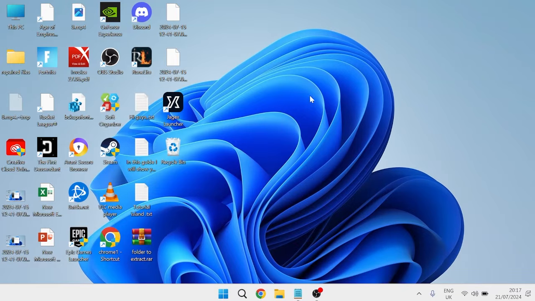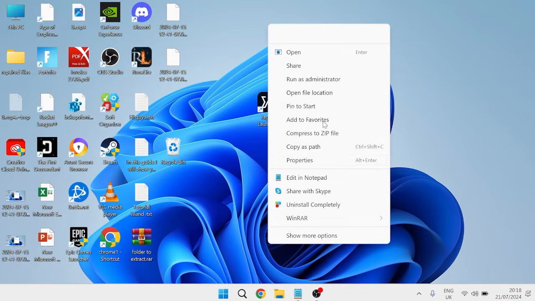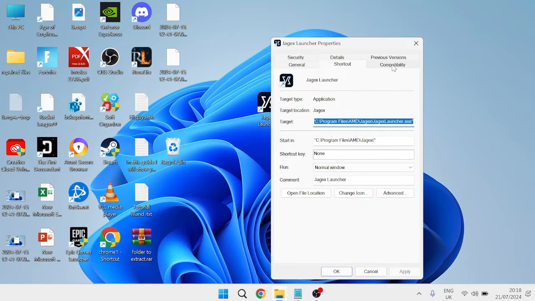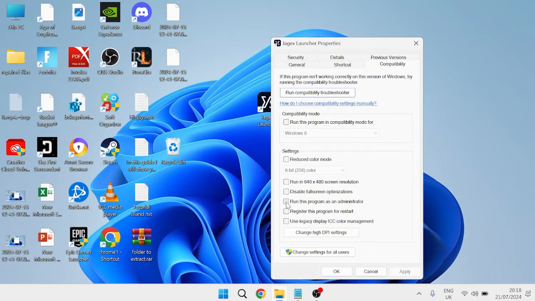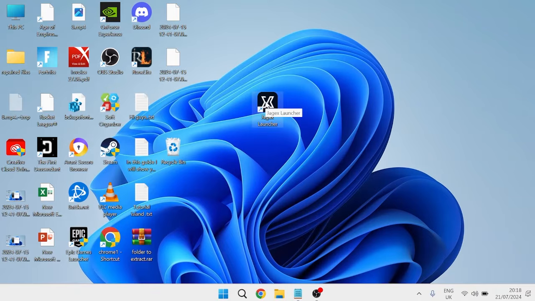So the very first thing we're going to do is try launching the application as an administrator, and we can do this simply by right-clicking on the application, come over to Properties, and head inside of the Compatibility tab. Inside of here, we just need to ensure that Run this program as administrator is ticked, and then press Apply and OK, and you can try launching your application.